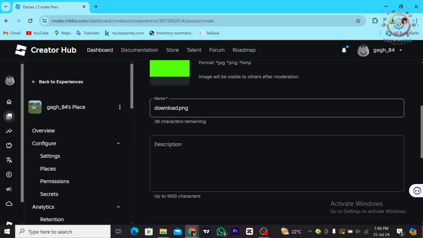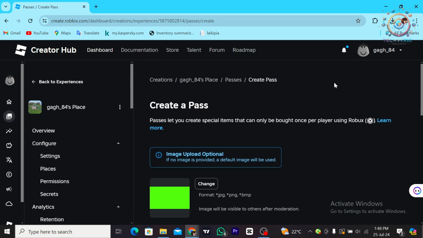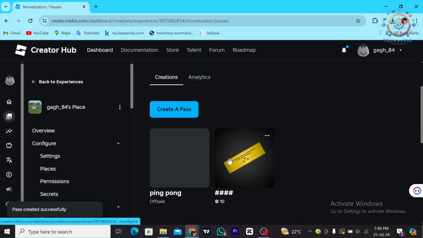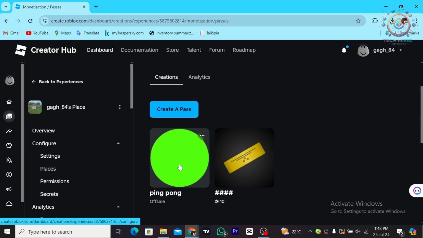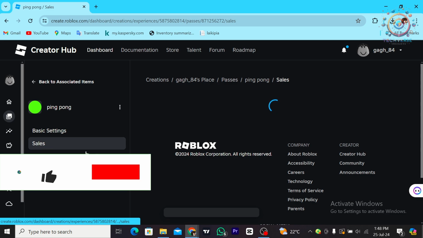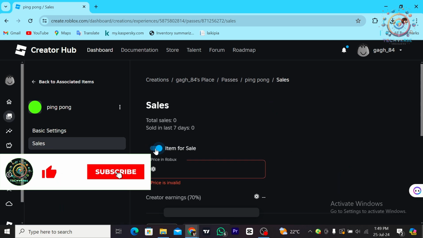And then I'm going to name it Ping-Pong. And then from here, I am going to tap on create pass. And from there, I am going to tap on the pass that I've created and tap on sales. From there, I'm going to toggle this on.